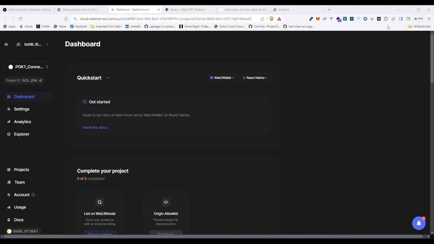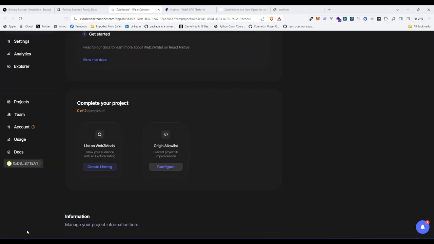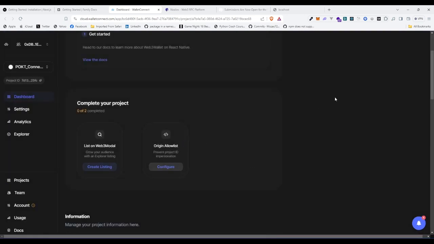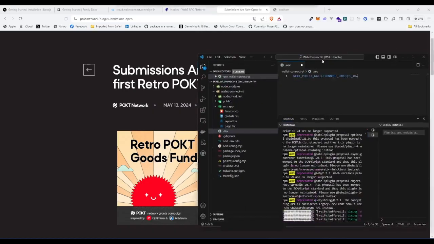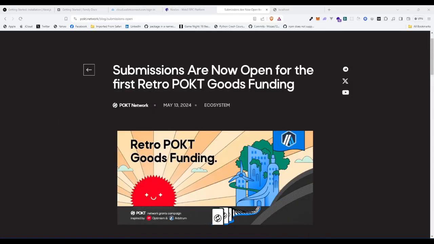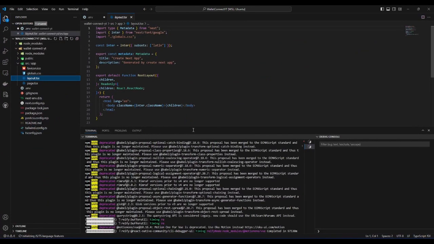So for example, I can actually disconnect. Next public WalletConnect project ID, and just paste your project ID. I'm gonna do it on the side for now. Okay, so one part already done. Now we still have to wait for the package to be installed.